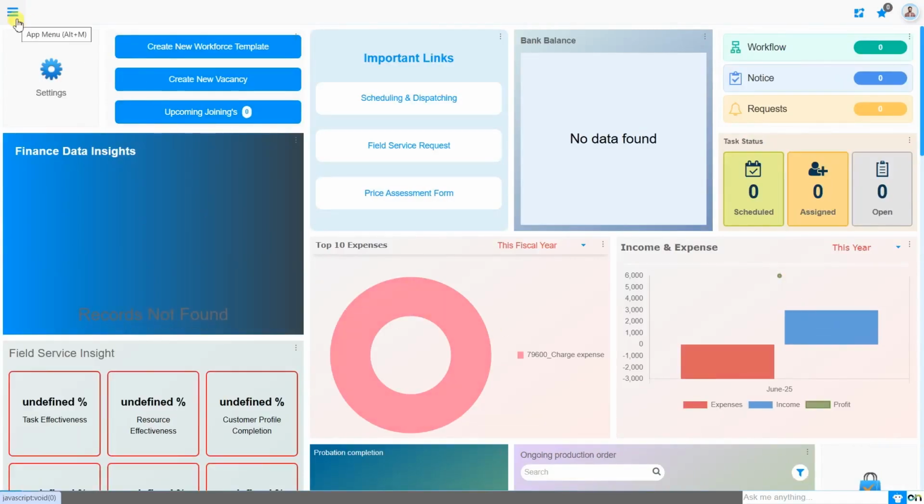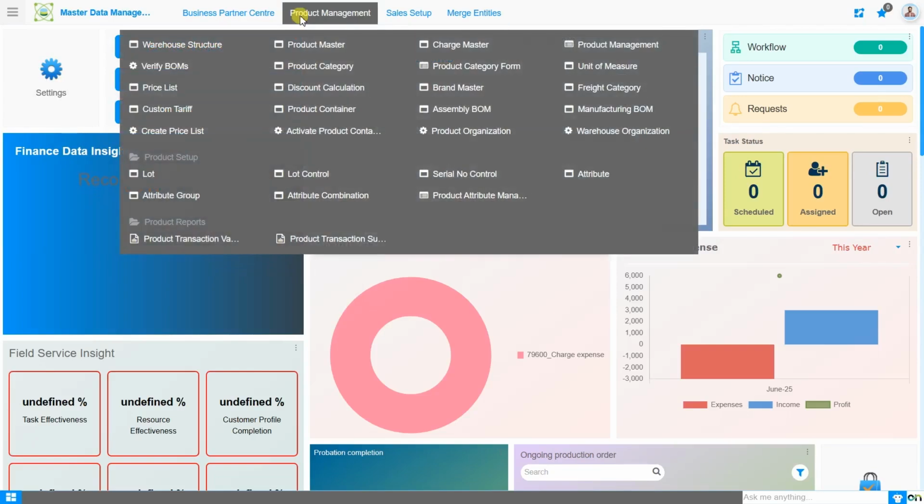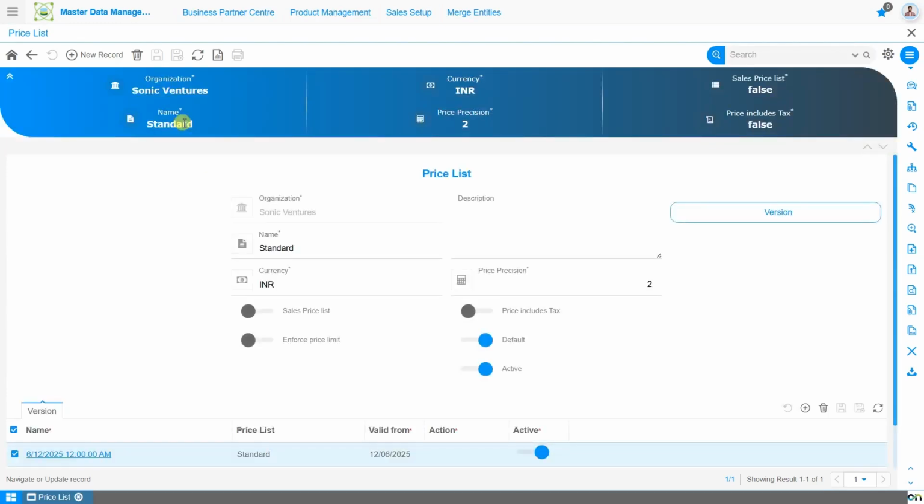Now, use the menu utility to search for Price List, or navigate to Master Data Management, then click on Product Management module, and now open Price List. When you open the price list screen, a system-generated price list named Standard is displayed in a grid view. This entry is created during the initial tenant setup process. Click on the hyperlink of the price list name to view it in single record view. This allows us to see all the details and configurations associated with the price list.